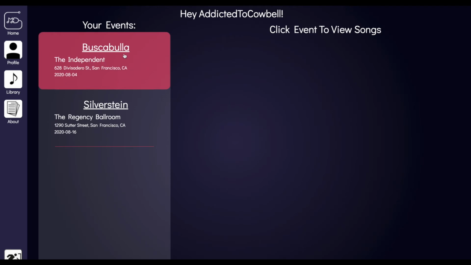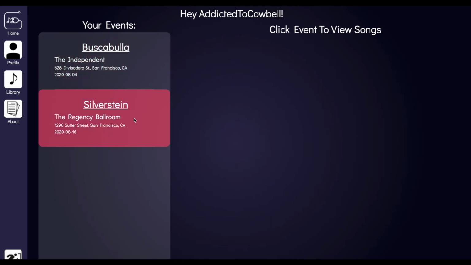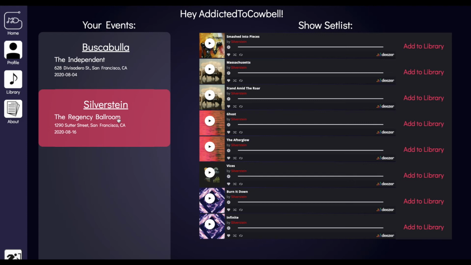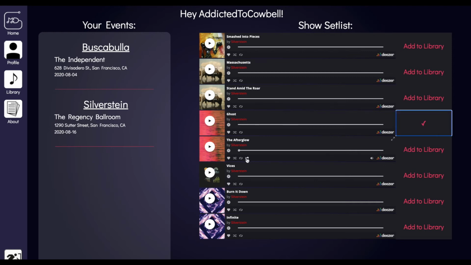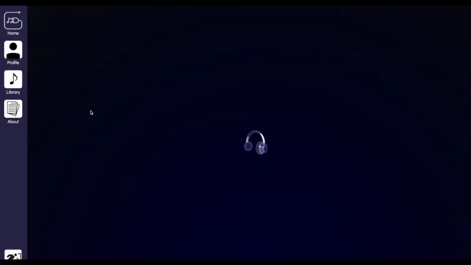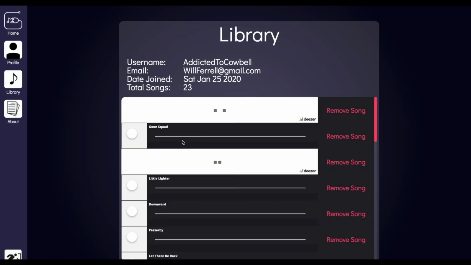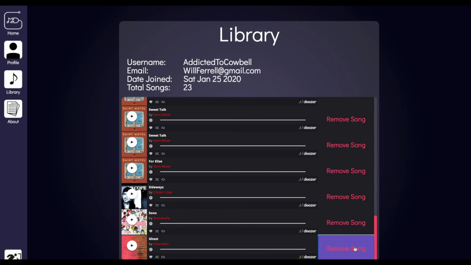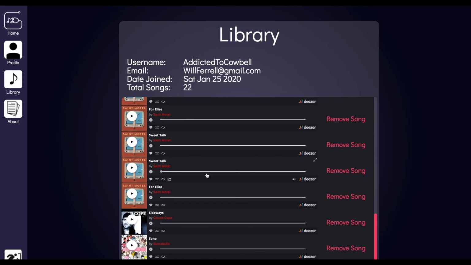In your profile, you see all of your upcoming events. If you want to click on one of those events, it will then generate a set list for that specific event, something that you can listen to the music as well as add to your library. So if we really liked a specific song like Ghost, we can add that to our library. And then when we head over to our library, this will generate all of these songs from our library. And you can listen to these songs or customize the library however you see fit. Scroll down, we can see the song that we just added. We can remove that song if we prefer.